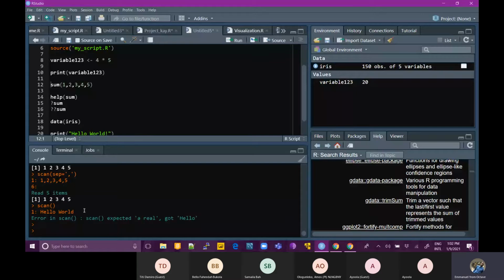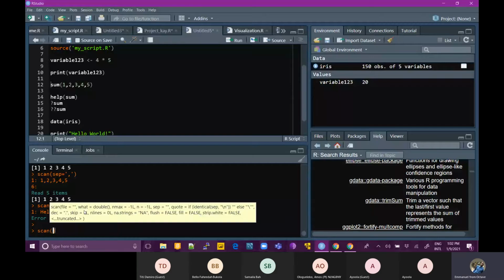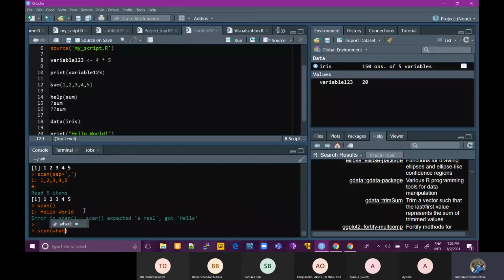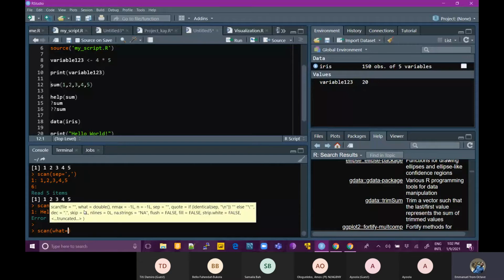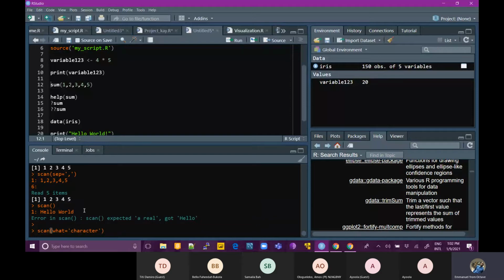So how can I override these settings whereby I should be able to put in string when I use the scan command? Then there's a parameter I have to input in this scenario. So if I put scan, I'll tell what kind of stuff I want to enter. I'll use the what parameter. I'll say what is equal to, in quotes, character. So this is going to make it understand that what I want to type in are strings, the character values.